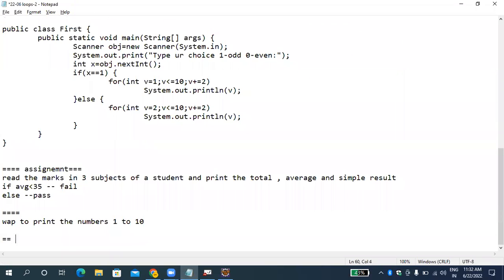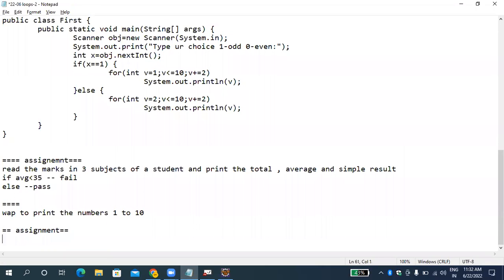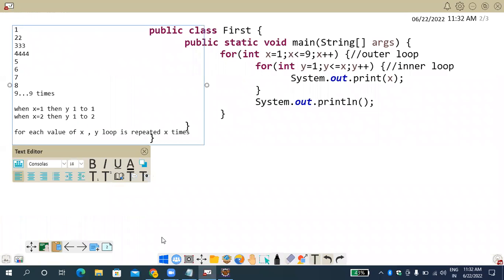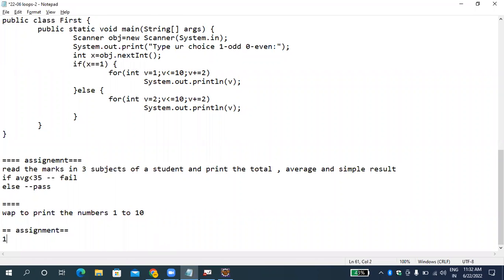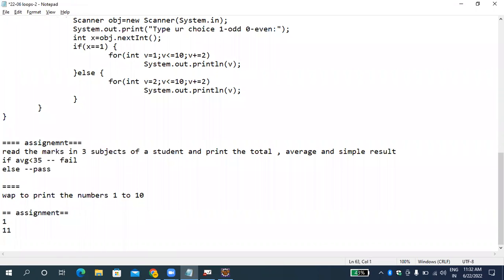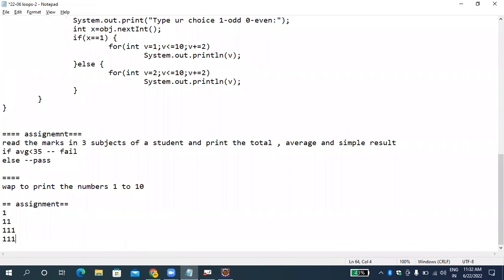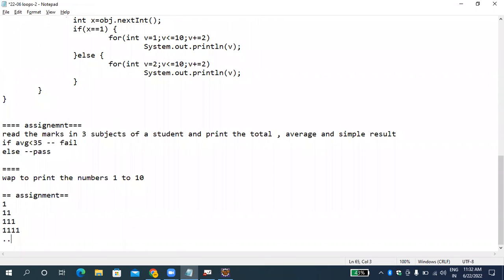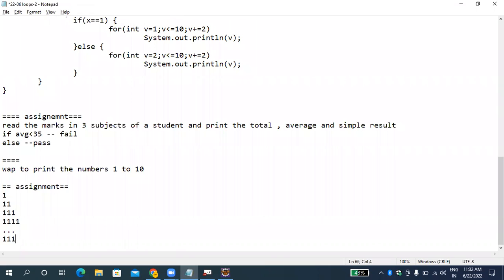So we have assignment question 2 now. What is that assignment question? I want to print the output differently. Earlier we printed 1, 2, 2, but not like that. I want my output to be 1, then 1, 1, then 1, 1, 1 three times, then 1, 1, 1, 1 four times, dot, dot, dot. How many times do you want it? Let's say 9 times. I want to print 9 times.